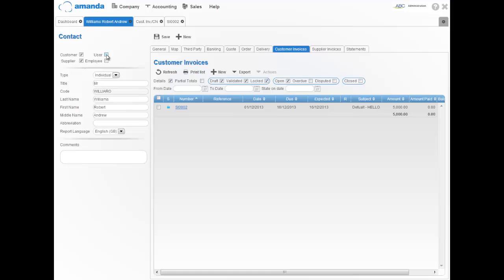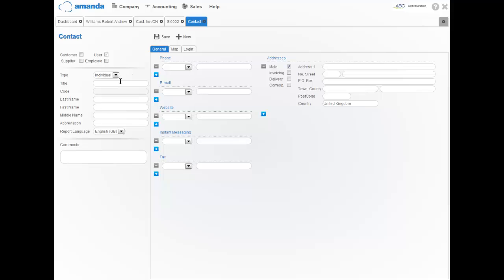You can also create a contact who might be a user as well. The screens are exactly the same. So for instance, if we look at new user, that's the same. What does change is the tabs across the top. So if someone is just a user, they will only have the general information, the map, and a login screen where you can set them up with a password and username.